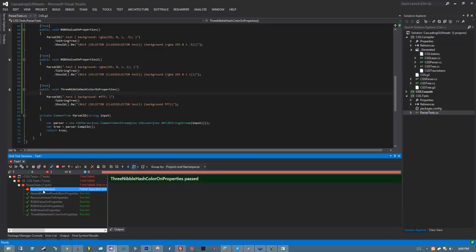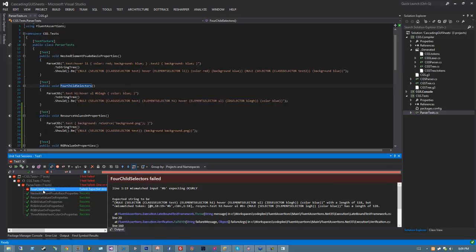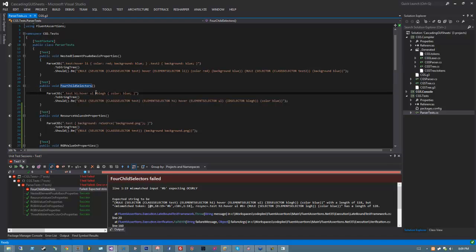Awesome. But check it out. I broke a test. So let's look at what I broke. It says line mismatched input pound B expected O curly. Ah, it's matching this as a color hash. Wonderful. That's not what I wanted at all.